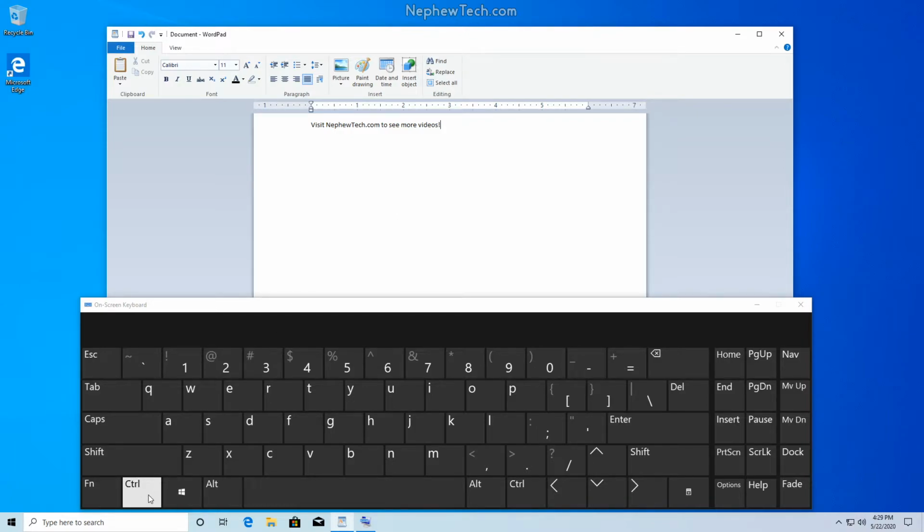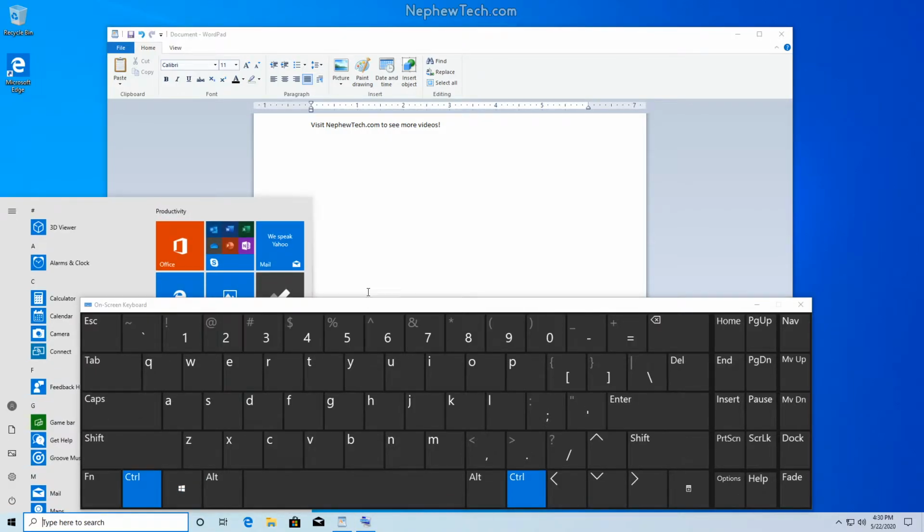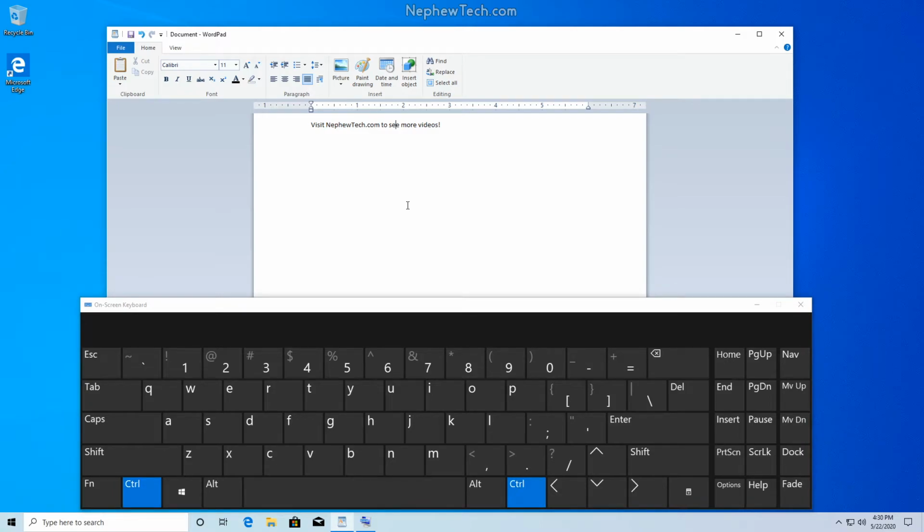I'm going to hit the Ctrl key and then the A key, like that. And we can see that it all turns blue. So again, I'm going to hit the Ctrl key on my keyboard. See it light up? Oh, there we go, the Ctrl key. And then the A key, and that will select everything on the selected window. So we're going to do Ctrl A, and that will select all.